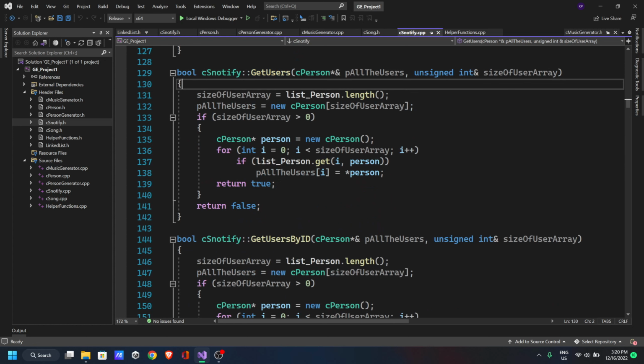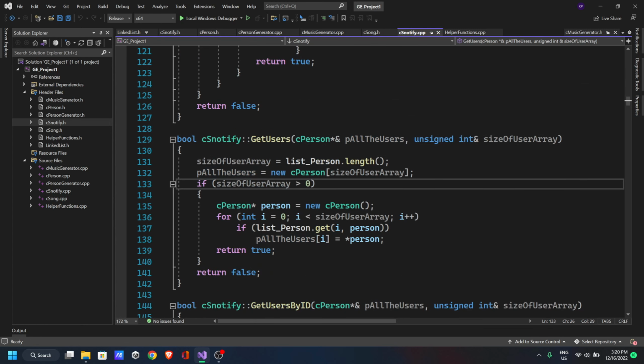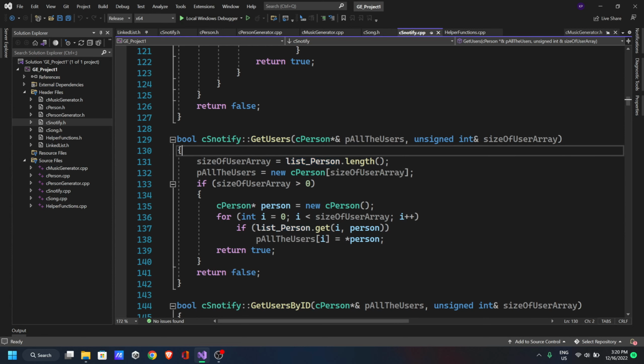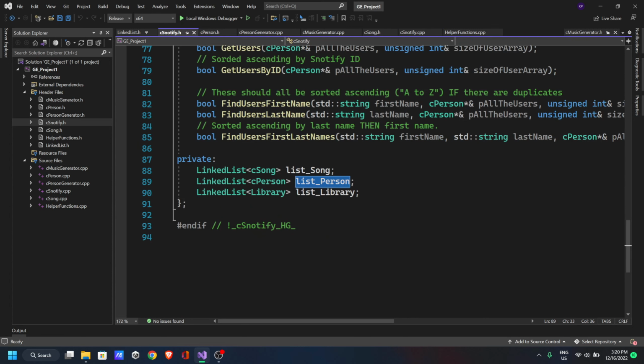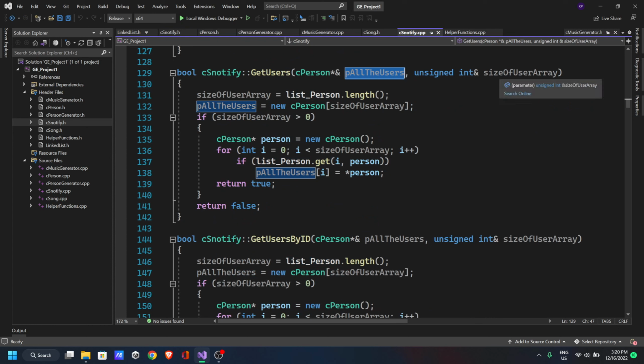Then get user function, we'll give all the users inside the list person. So list person is just a linked list of C person, library is a linked list of library, and list song is a linked list of C song. So we'll loop through everything and we'll pass it in this array, the array and the values, the size value.